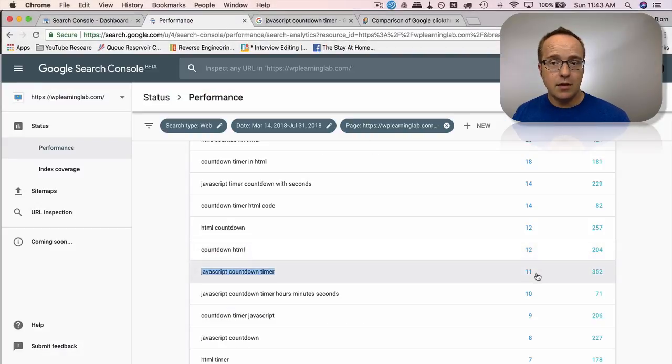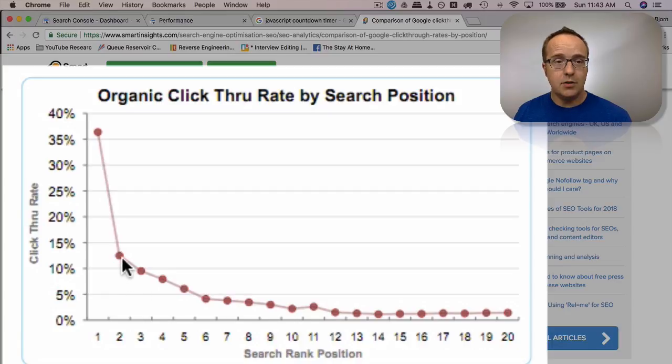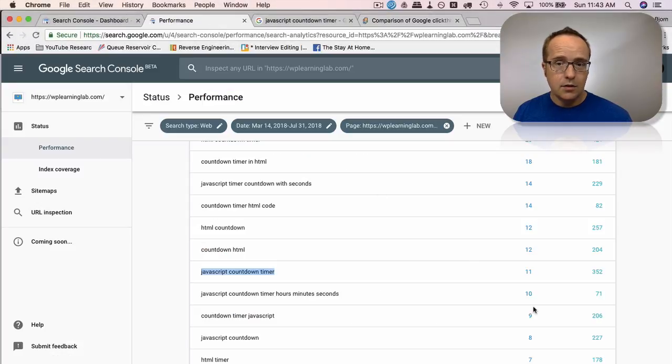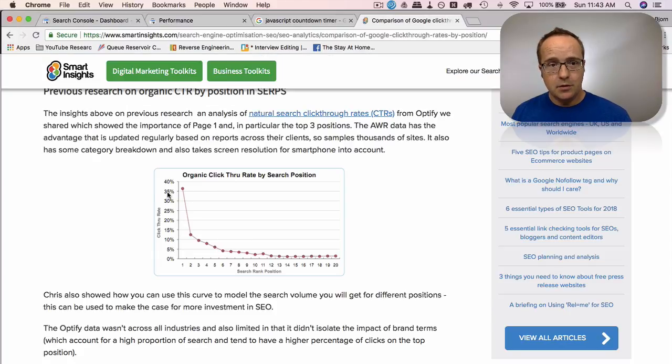So if we get to page 1, we can drive this up to 33 clicks, approximately. We're just estimating here. If we get it to position 2, we are basically increasing our clicks by 13 times about. So this would be up to, what's 11 times 13? 143. Position 1, you're increasing by 36%.